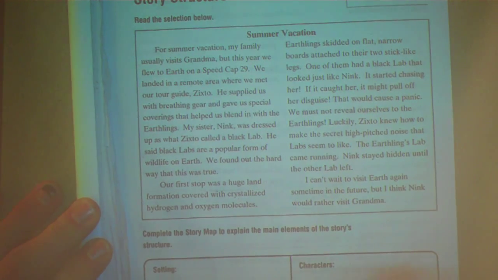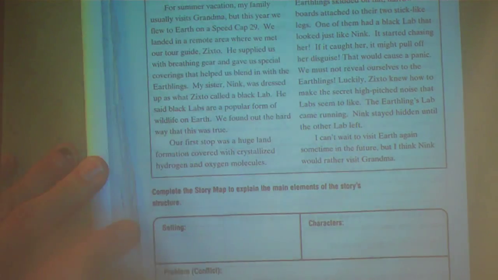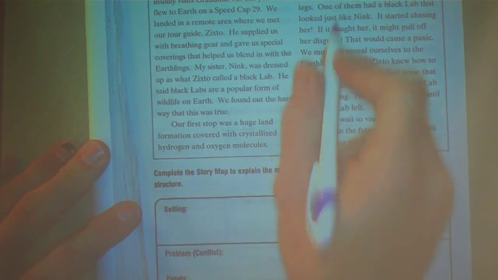All right, let's go through some of the different story elements here. The first thing is the setting. Where does our story take place? It takes place at a ski resort.